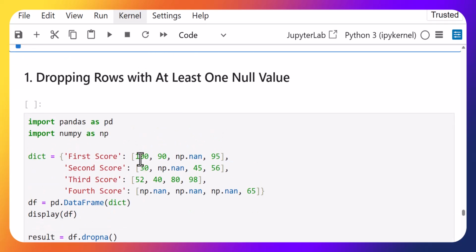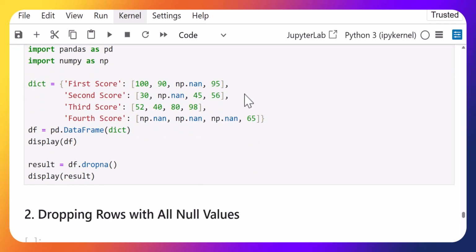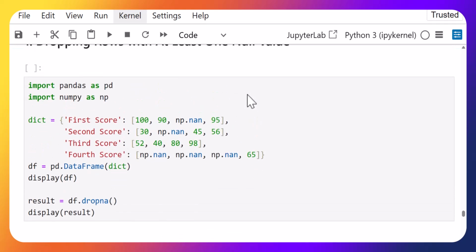Dropping rows with at least one null. This is again how to tackle the missing value. You can also drop rows with at least one null value. If you don't want any row that has even one null value, you can drop that particular row from your table. In that case, we have created a dictionary and then converted that dictionary into the data frame.